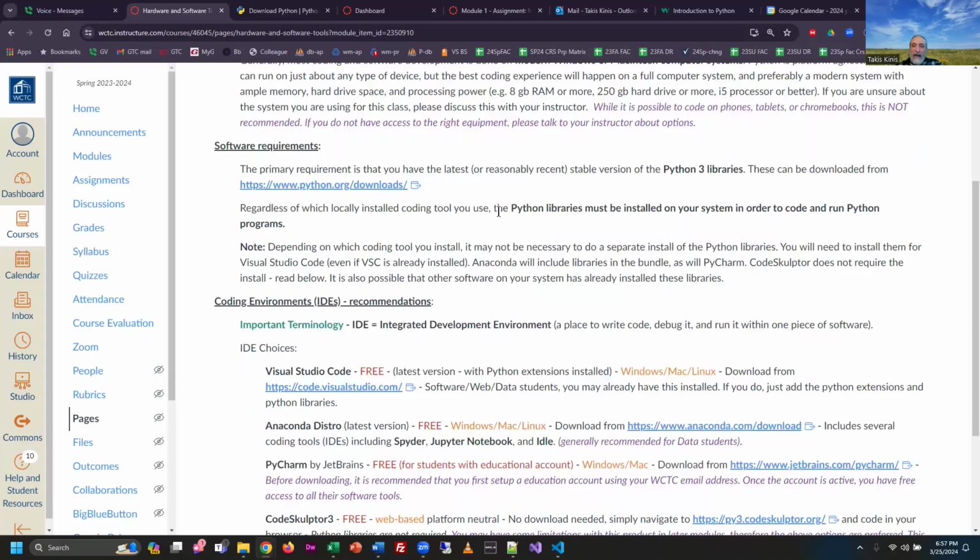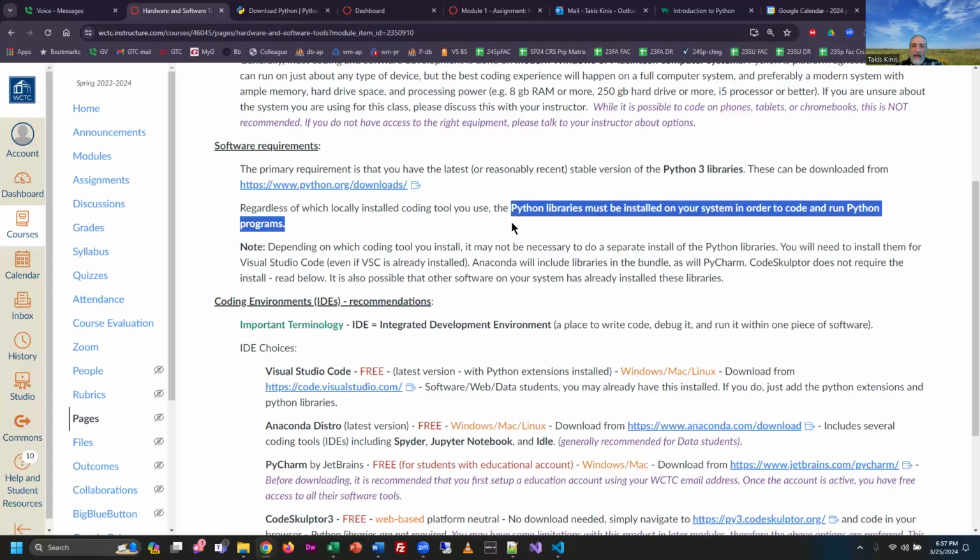All right, so, as I say here, the Python libraries have to be installed in your system in order to either be able to code Python or run Python. Some of you might already have it, right? I have a couple of software packages on my machine that require Python to run, and you might have the same situation going on. All right.